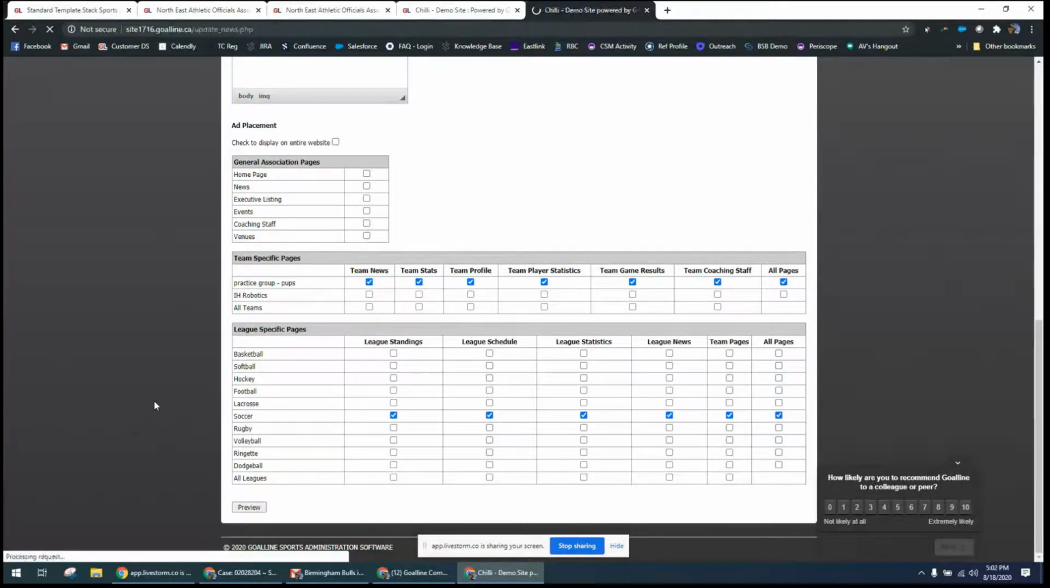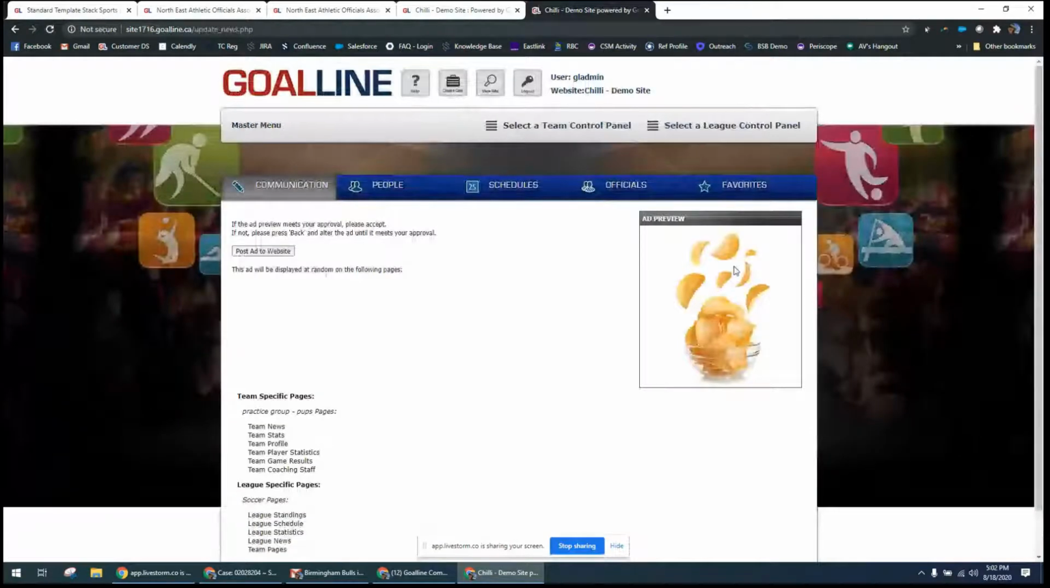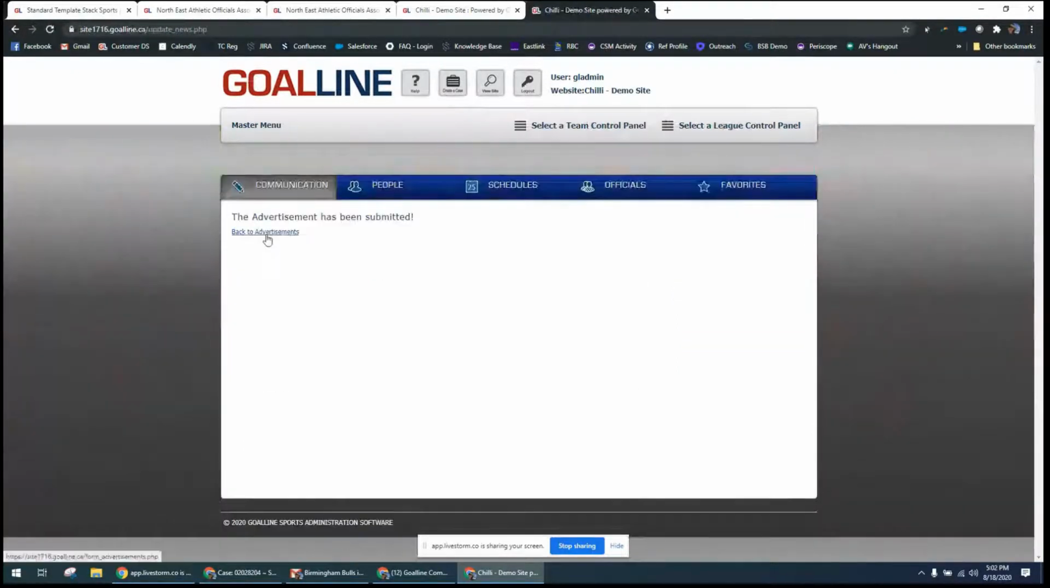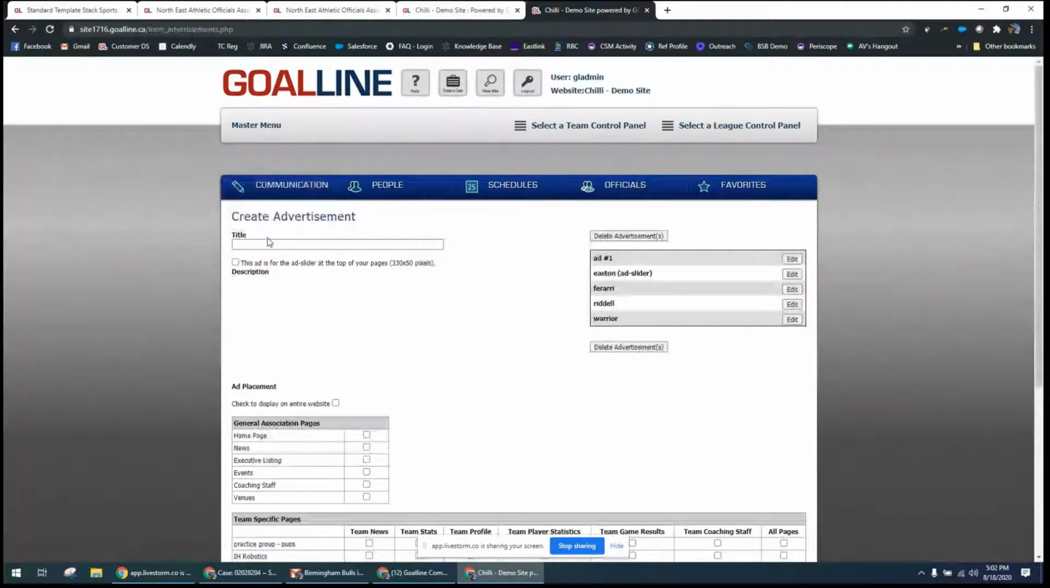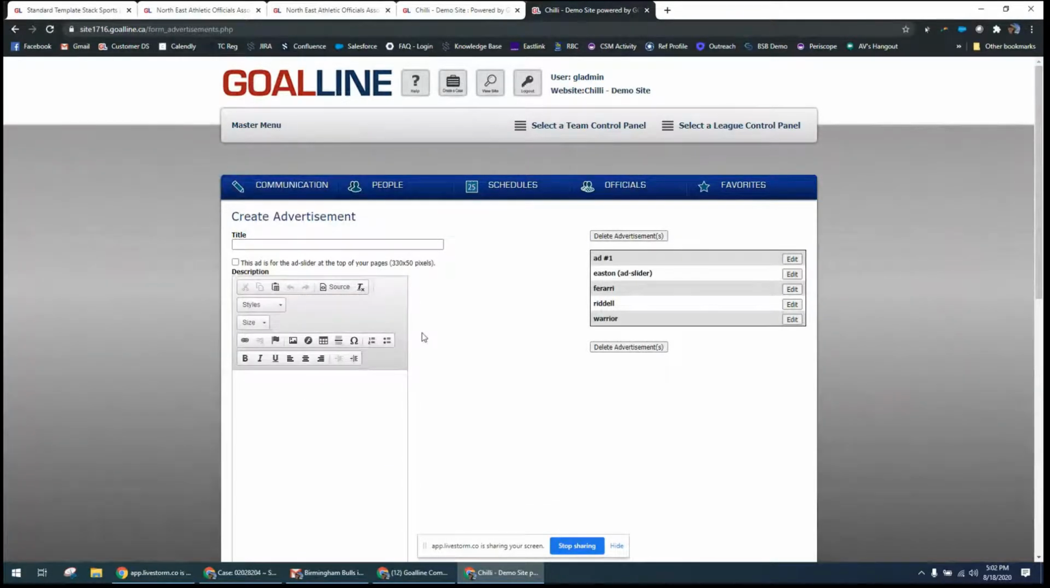Once you preview your ad, you can take a look, see what it's going to look like when it's placed, and then go ahead and post that ad. It's going to start showing, and if any other ads are displayed on the same pages as you've selected, they're going to share their time.